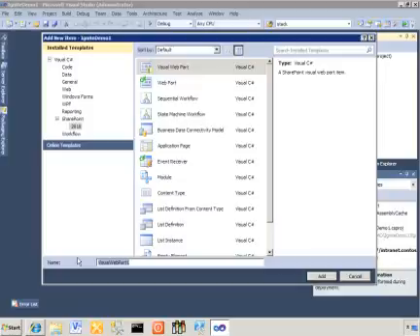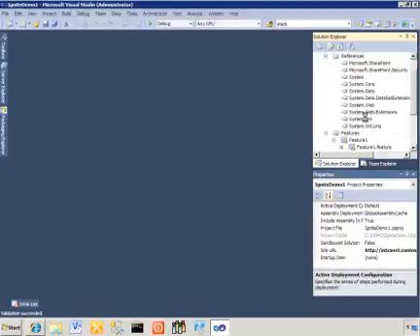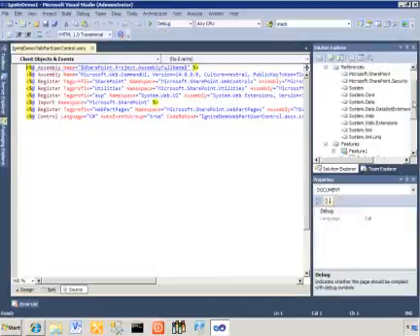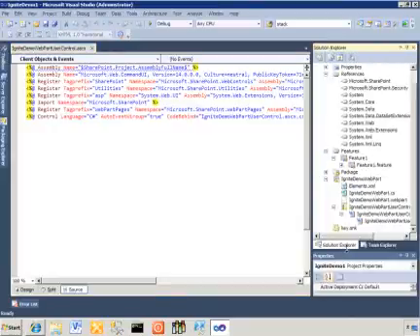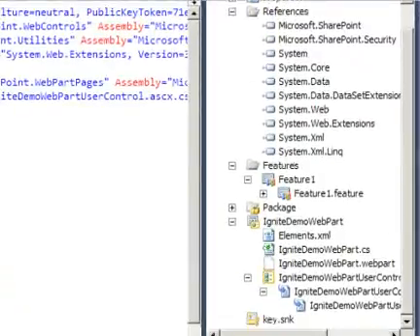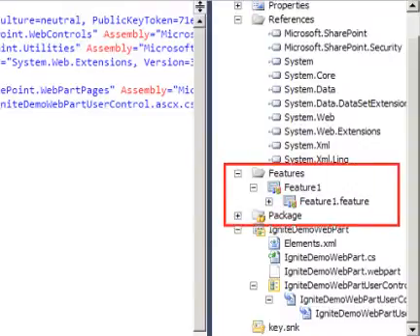So what we're going to do is we'll just add this. Add a web part. Let me actually go back here. I'll show you how we're going to change something here a little bit. Okay, so all the references are added for us automatically. Let me move this down a little bit. We have a feature that was added for us as well, right here. It was added for us automatically. We'll take a look at that in a second.